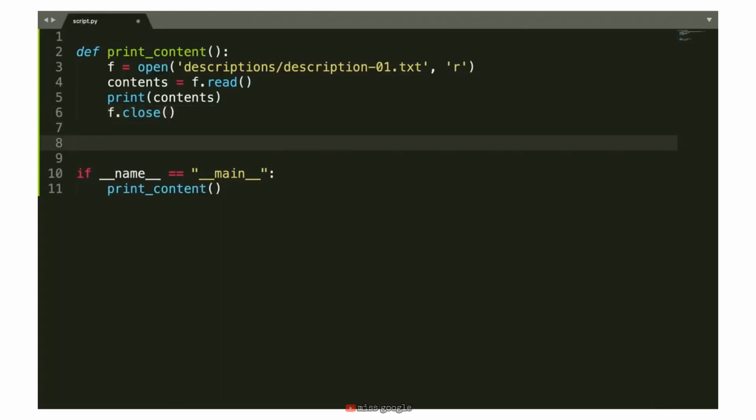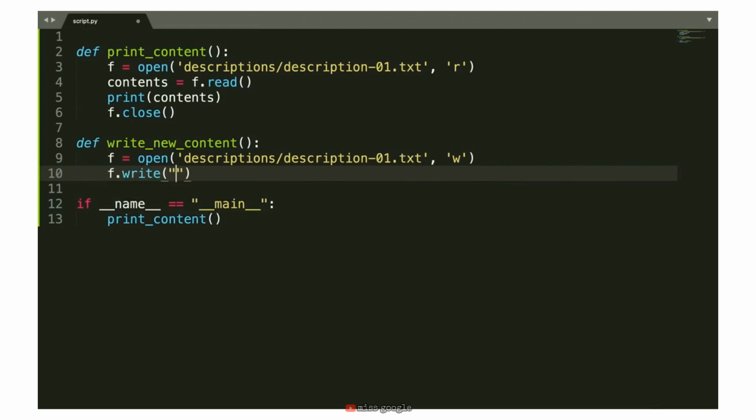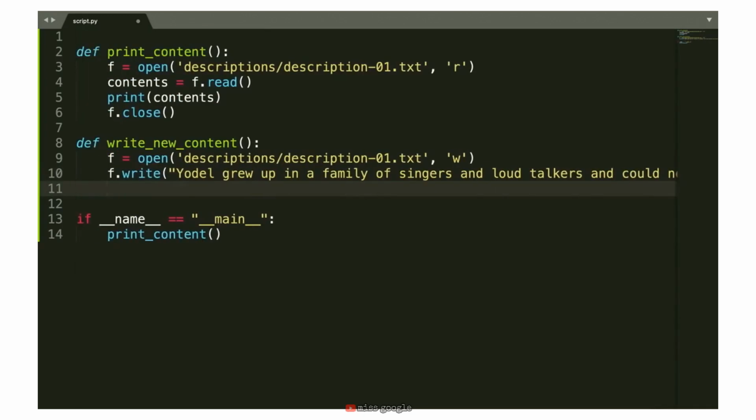There are lots of different ways you can read in a file, and we'll explore them in later videos. But let's try another mode. Let's try writing to a file. We'll use the same file, but we'll use write mode instead, or w mode. Then we'll write a new description. After writing the description, we'll close the file. This will overwrite the current contents of the file. The old description will disappear and be replaced by this description.